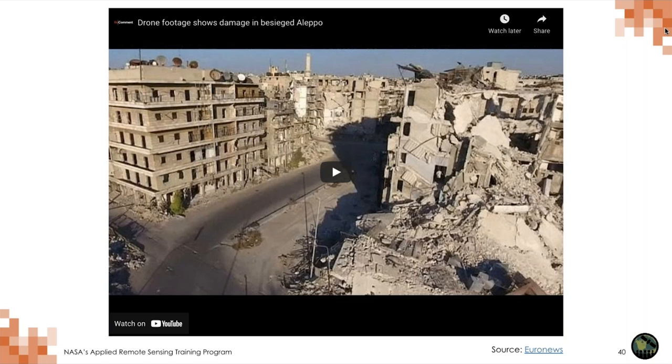For the purposes of our training, again, we basically have a lot of examples to choose from, and Aleppo itself offers a densely built up city. So we have large structures that are being damaged, which is a better case study for the training today. So I'll hand it back to Corey.